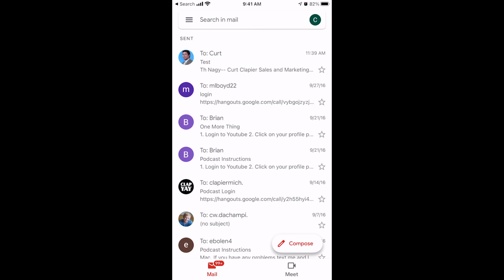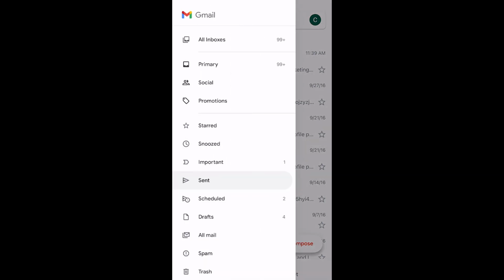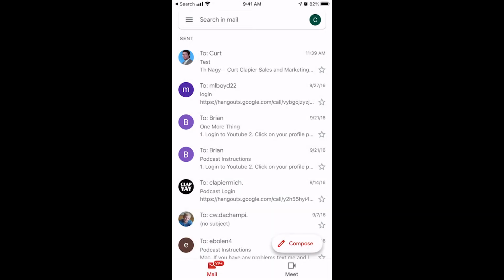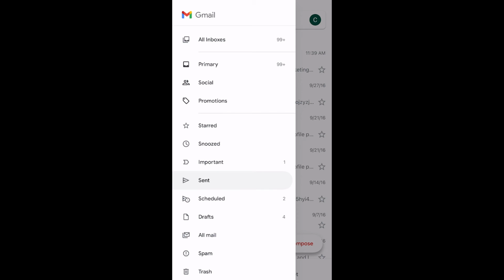So if I come back, knowing where the sent folder is handy to verify that an email actually got sent and that it went through. It's also handy if someone's like, hey, I never received that email. You can go into sent and you can resend it. You can grab that email and resend it to them. Copy and paste or just do a forward, whatever.